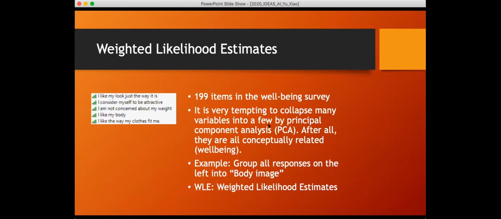It's very tempting to collapse items into a few using something like a partial least squares or PCA and so on. After all, they are all conceptually related. You can lump them together under the umbrella term well-being, right? So how about we just group all responses on the left into body image? Indeed, OECD did that. It's called weighted likelihood estimate.